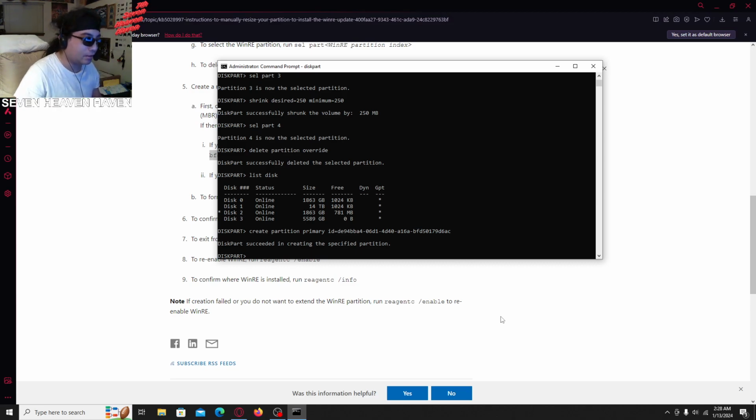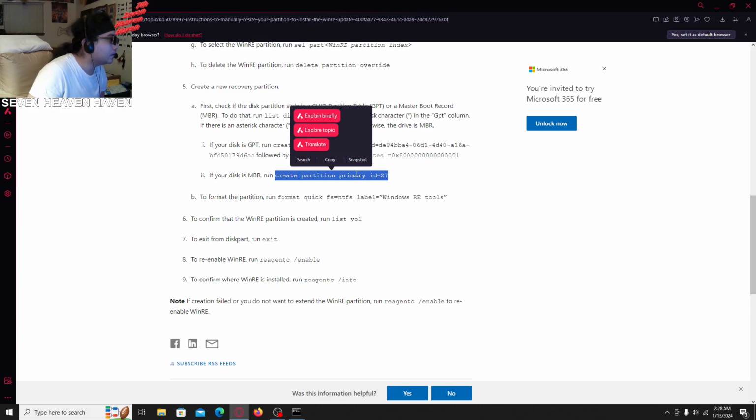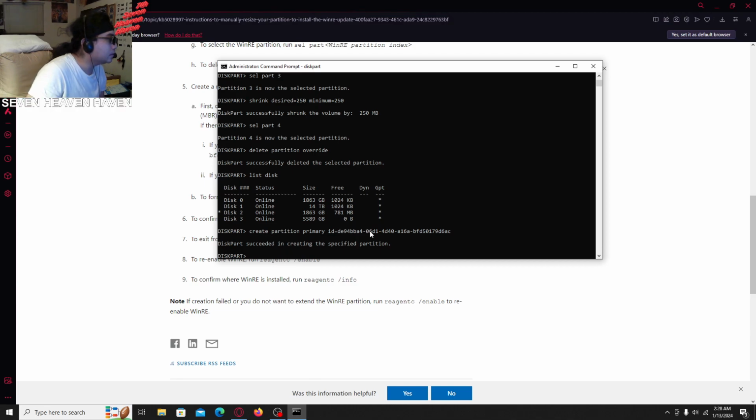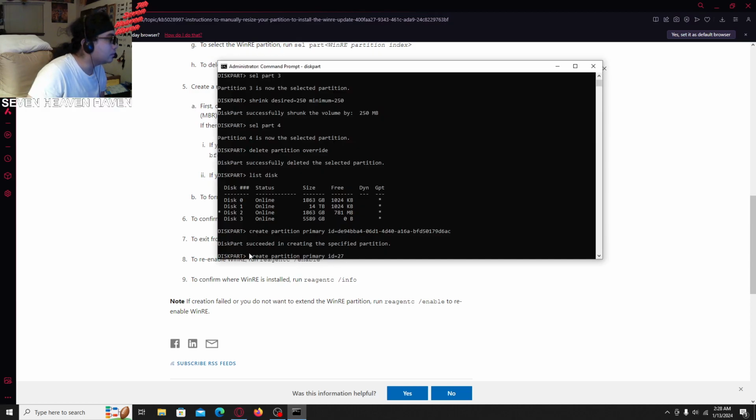But if yours is an MBR, master boot record, what you need to do is this one right here. You need to create partition primary ID equals, you're gonna right click that, copy, and then paste it right here instead of the one I did. I'm not gonna do it though, but you just right click, copy, then right click there and it'll paste it. You guys can do it if yours is an MBR.